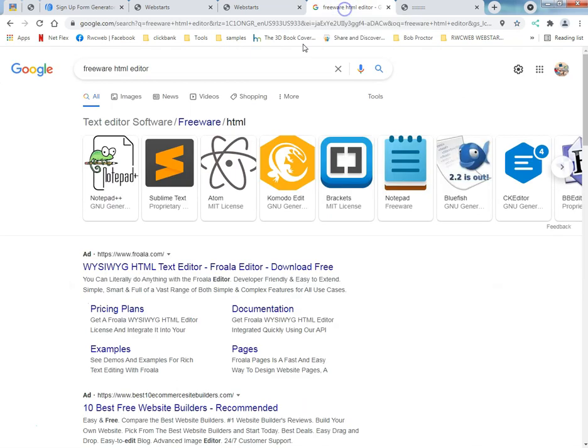Now, in the first video, I showed you how to find this stuff called freeware. There used to be a thing called shareware and freeware. It's still around today. Whenever you're looking for free software, do not just put the word free in there, because it'll get a lot of stuff that's not related to your search. So you're going to put the word freeware in the HTML editors.